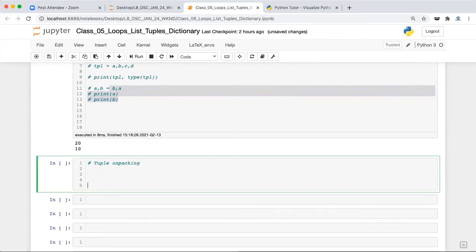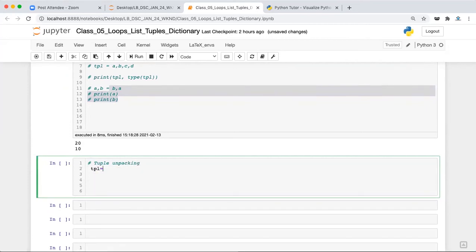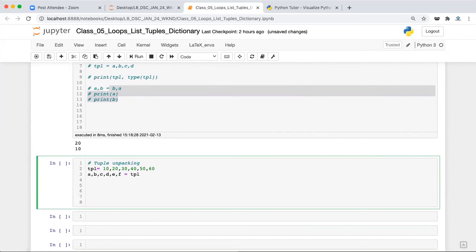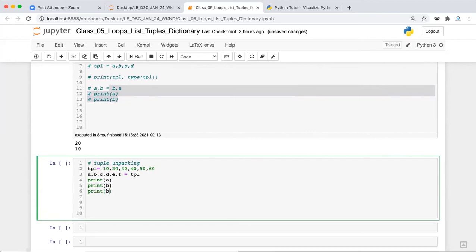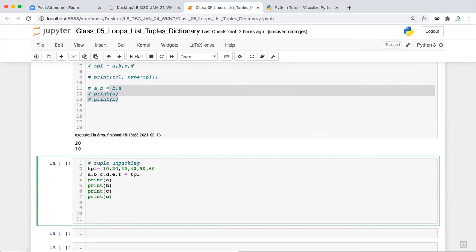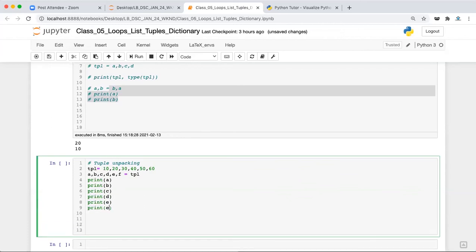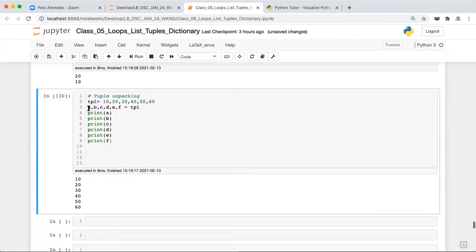Tuple unpacking is, let's say you have a tuple is equal to some values here. You can unpack these values into, for example, 6 variables: a comma b comma c comma d comma e comma f is equal to tuple. This operation will give you the unpacked values in these variables. Execute this, and you have got all these values unpacked into these 6 variables.